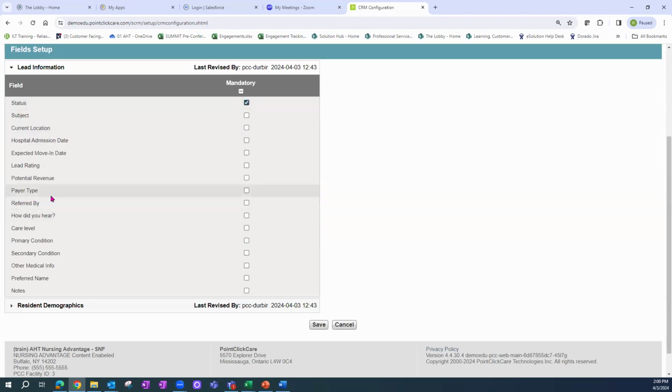But the other thing I always knew that I got was the primary pay type. Are they coming in Medicare, Medicaid, private pay, managed care? I knew I got that on every residence. I can make that mandatory. If you don't, you can leave it unchecked. These options are still going to be available to be completed. They just won't have a red asterisk and be made mandatory.